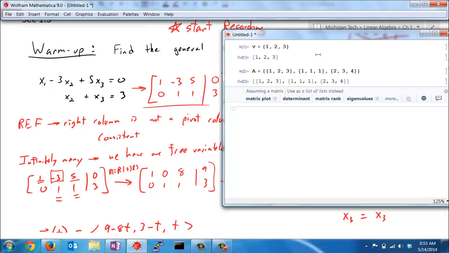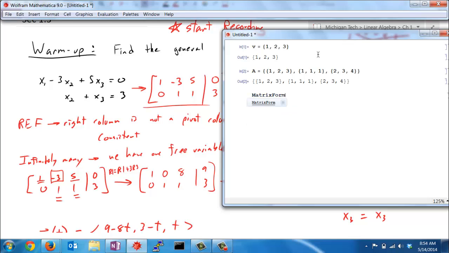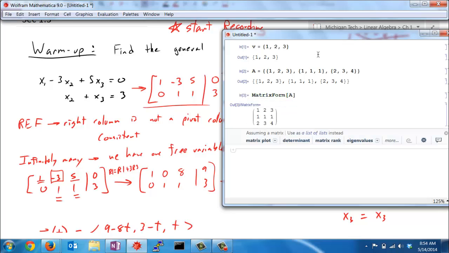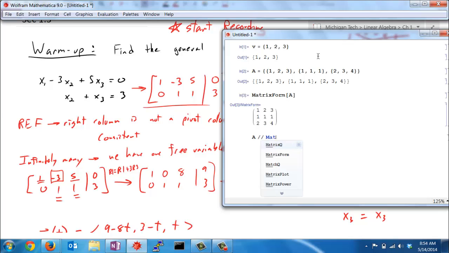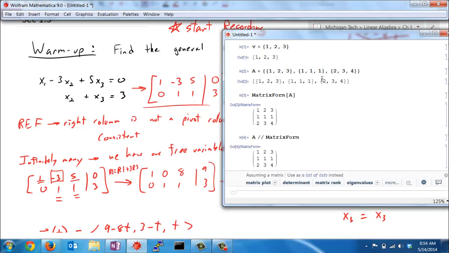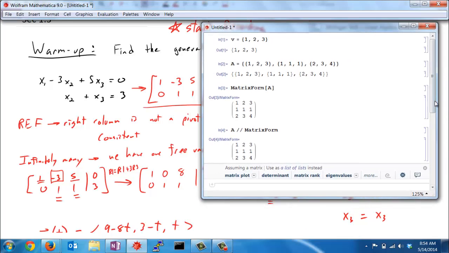Doesn't look much like a matrix though. If I want to make it look like a matrix, I could use a command called MatrixForm. And now I have my pretty matrix. Or I could just type in a little shortcut like this and say MatrixForm as well. There's my pretty matrix.